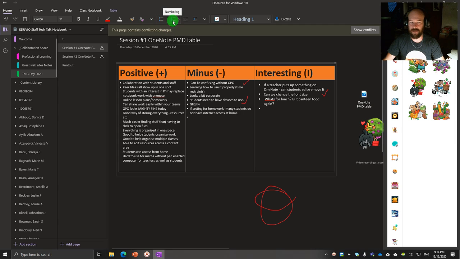Dot points, numbered lists, you can adjust the indent as well. You've got paragraphs there. So that's what I was looking for the other day. I couldn't find it. So there we go. So yeah, if I wanted to center that, I can center that. If I wanted to make this right aligned, again, same as in Word.